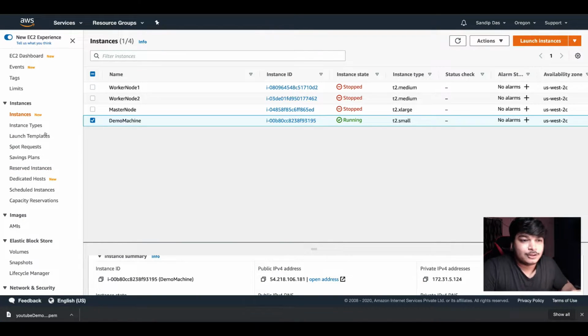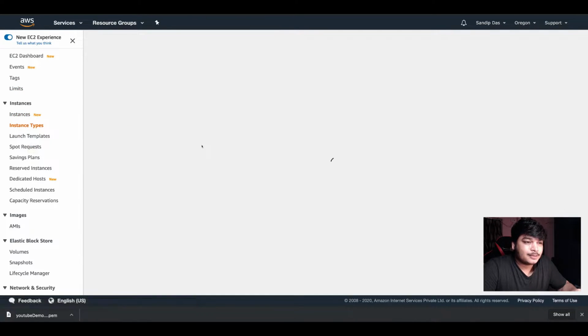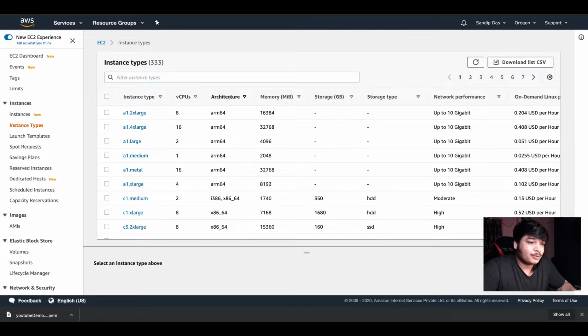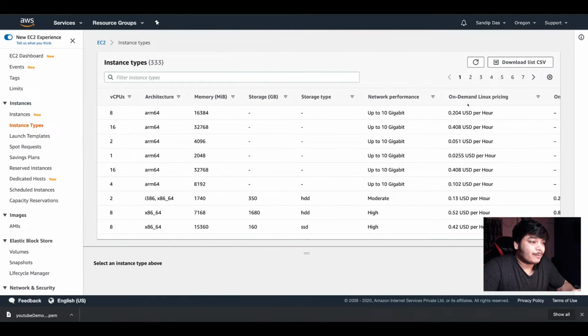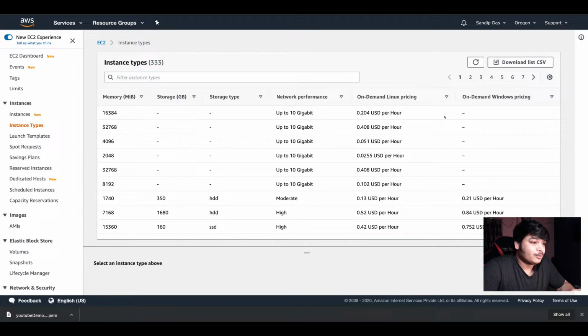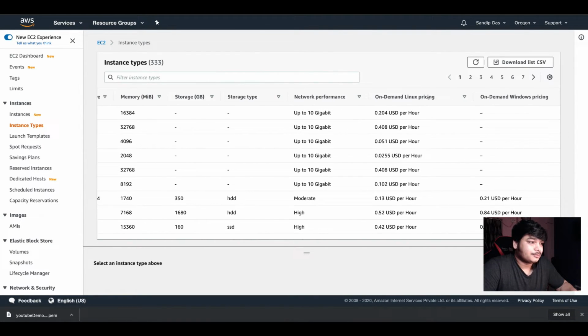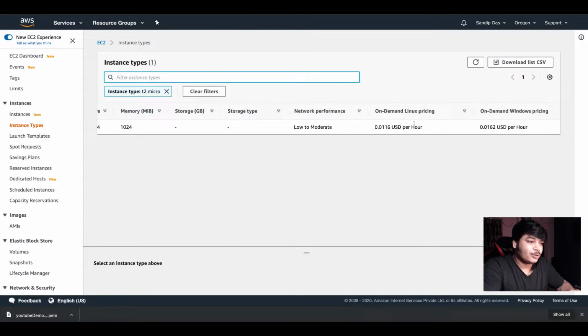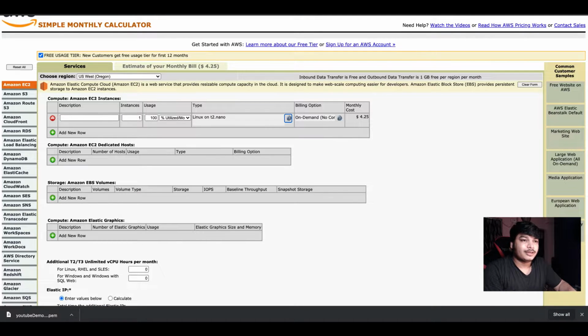Now I will talk about the other options. So this is about creating instances. Now instance types, you can find the information about what instance types are available, like the CPU, the architecture, the memory, the storage type, the network performance, on demand Windows pricing. You can find all the information here. Okay, the pricing is also here. Suppose T2 micro, so you can see the cost here. Just like I checked in that section, you can also check here.